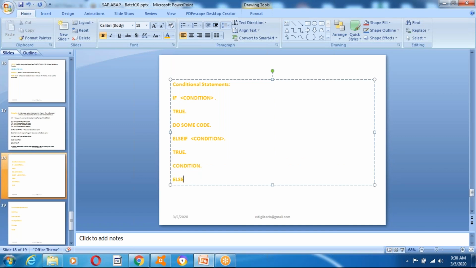And else for all other conditions, maybe so end. So this is one of the syntax for the conditions. So like this we are going to implement. If all conditions don't meet, it goes to the false condition. So this is the false condition which we can see. This is the if statement which we are going to use.